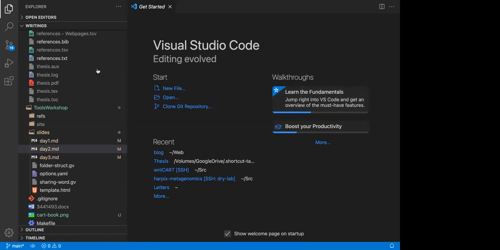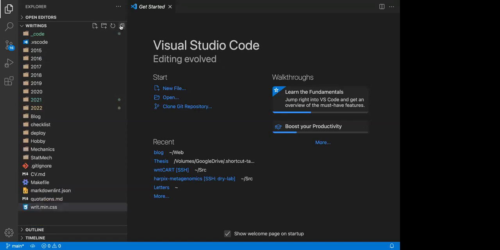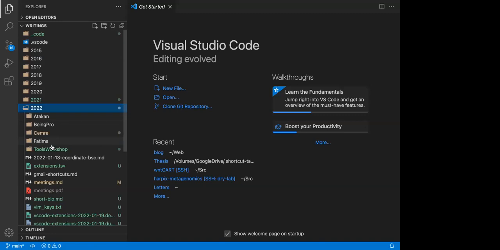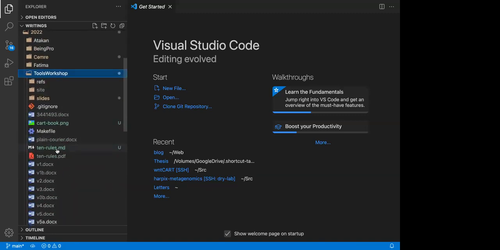Anyway, so the first thing that you notice here is that there is a listing of the files in the folder. So let me collapse everything here. In my case, I kept a folder for every year, and inside of every year, I keep one for every project. And here is the project that I'm working on now, this class of today.